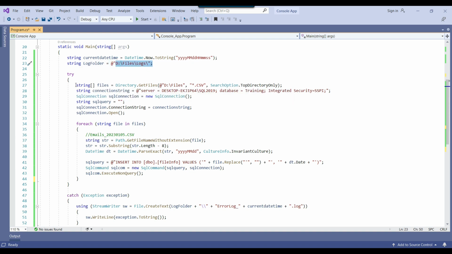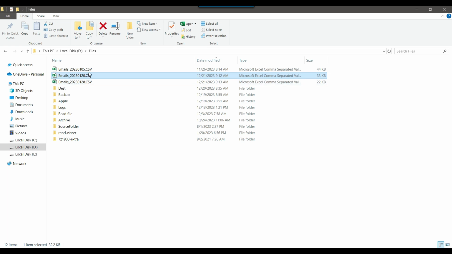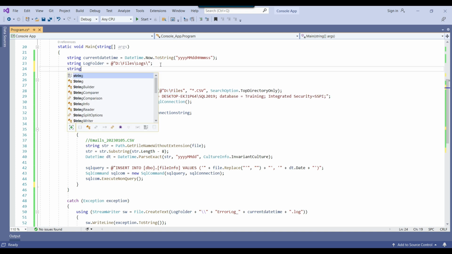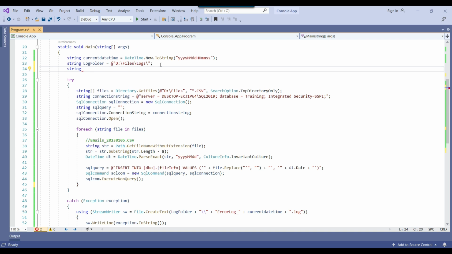And in this location you just need to provide your source folder path, the location through which you want to loop through the files. My CSV files are situated in the D files location. All the CSV files are here, so that's why I have provided this location. You just need to provide the location here. You can also pass this value from an SSIS variable as well.